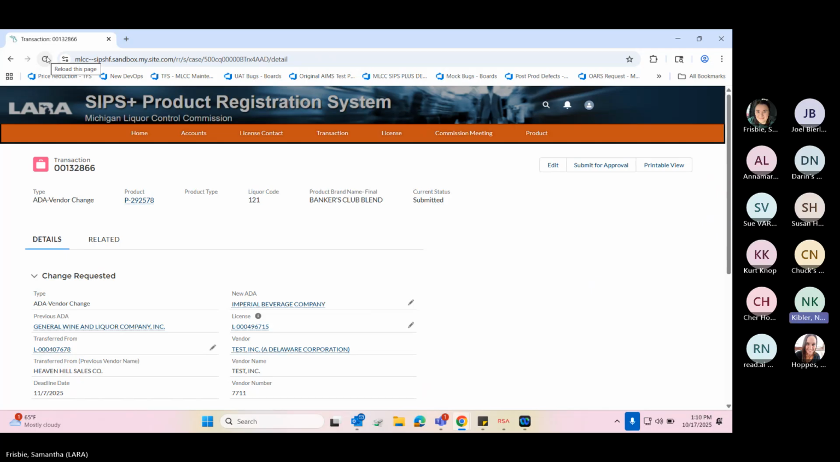And I'm assuming this would be the same process if a price change was submitted incorrectly or anything like that as well. Yep, absolutely. Thank you.